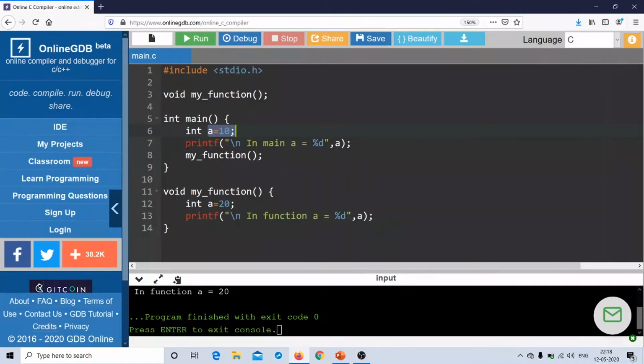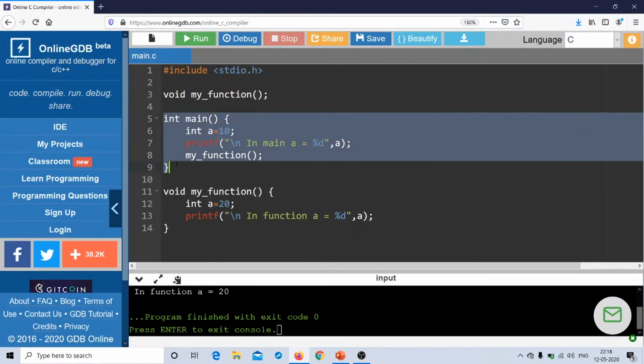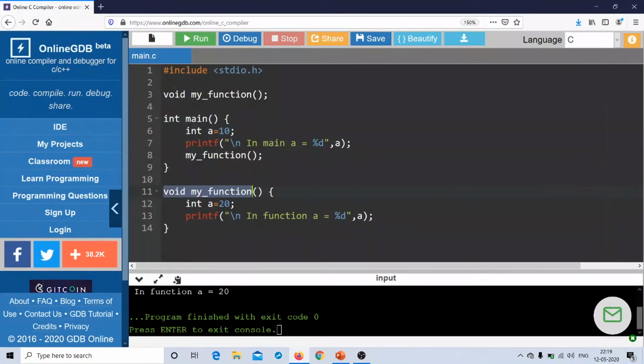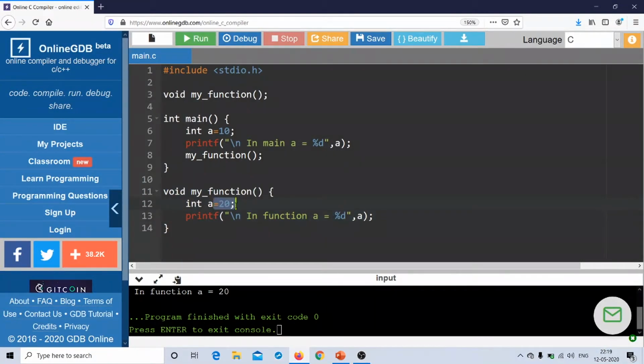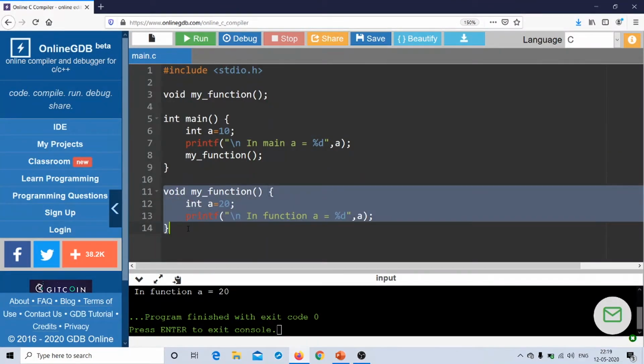In line number 6, whatever the variable a you see which is initialized to 10, this particular variable a is local to the block. What is that block? That block is nothing but main, and hence the value of this variable a equal to 10 will hold good only for this particular block, which is the main block from line number 5 to line number 9. That a has got nothing to do with another block, called my function. And in the block my function, you have a variable whose value is 20. That means this value of a equal to 20 is available only to this particular block, which is from line number 11 to 14.